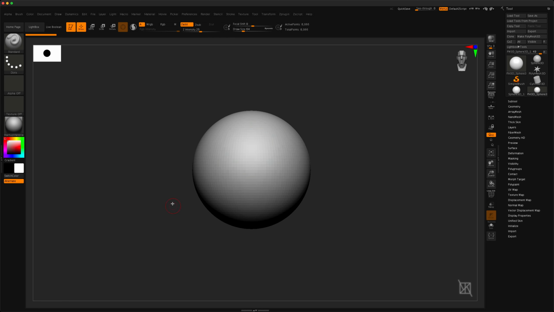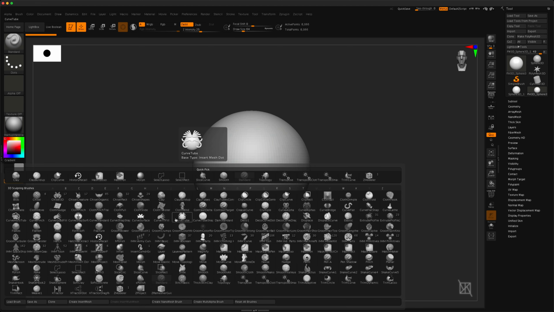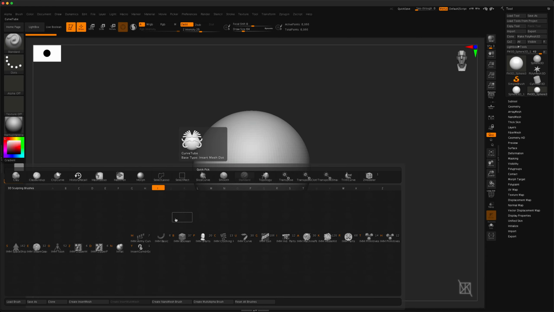There are several insert multi-mesh brushes that are preloaded in ZBrush. If we hit B to bring up our brush selector and I to isolate to any brushes that start with the letter I, we see on here that there are a lot of brushes that start with the three letters IMM. This stands for Insert Multi-Mesh. And you can see the ones that are preloaded into ZBrush when you start it up.